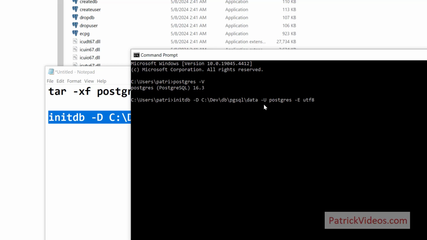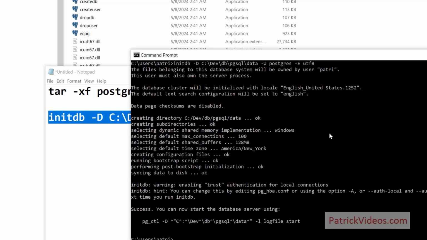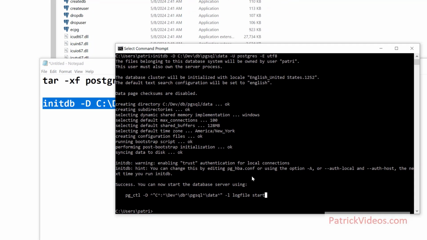/data -U for the user ID, postgres, and this is the encoding. Press enter. So you can see that the database has been created. So this confirms the database has been set up.